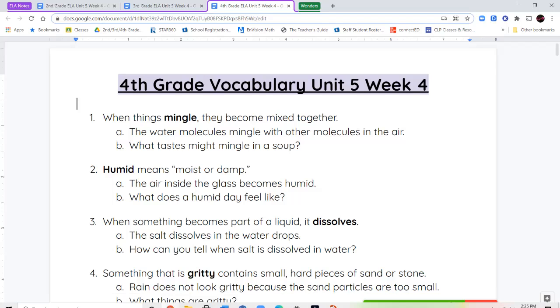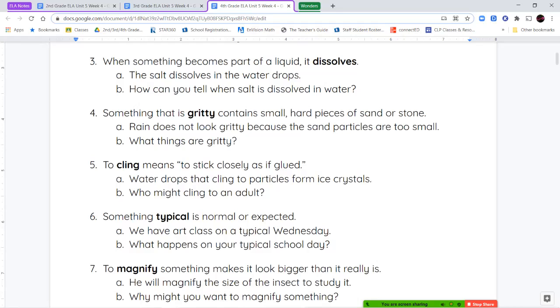Next, we have the word dissolves. So when something dissolves, it's becoming part of a liquid. So if you've ever seen your parents put a spoon of sugar into their tea and they mix it around. In the beginning, you see the sugar down at the bottom of the glass. You can still see it like little crystals down there, but as they mix it in the hot tea, that sugar dissolves, right? It melts and it becomes part of the liquid that you put it in.